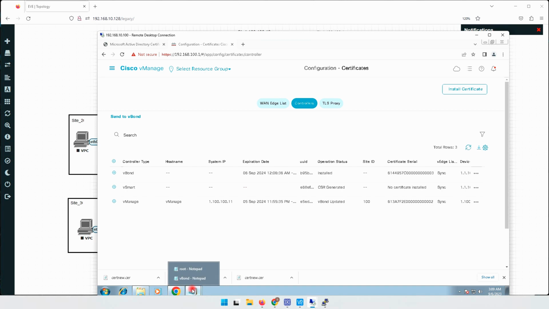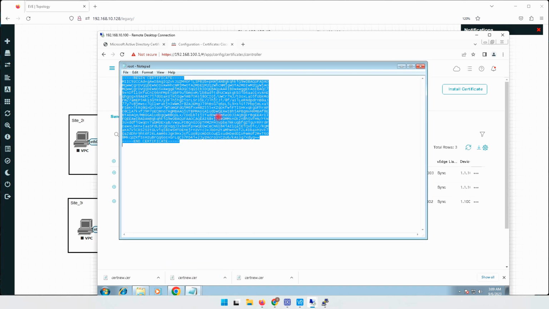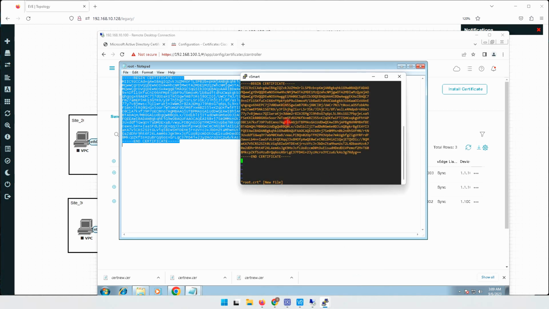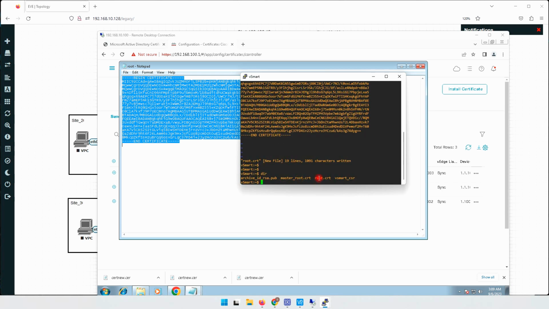Now I have the file with the name of root.crt, and let's find our root certificate here, and this is the root. Copy that and paste that in the vSmart. Before pasting, press insert, paste, escape, colon, W for writing and Q for exit. Okay, now if I dir that, you can see that we have the root.crt here.